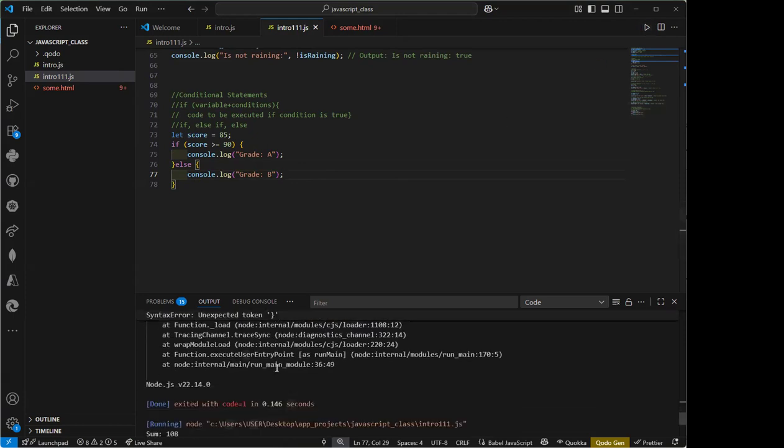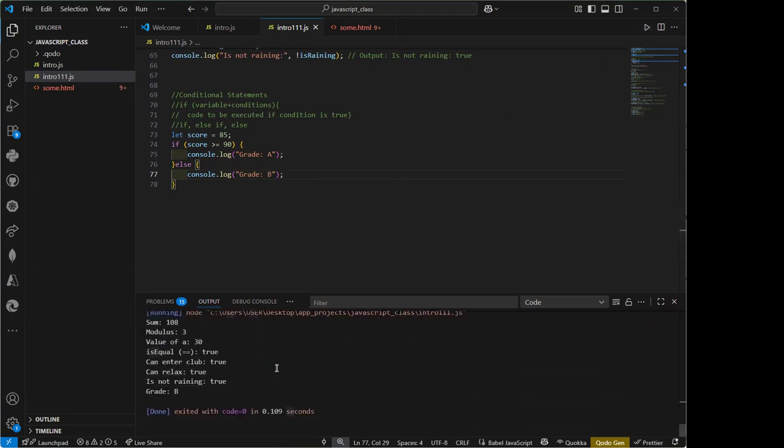I don't expect it to have, yeah, so it works. So it's showing grade B. And why is it showing grade B? It's showing grade B because this is less than 90. Do you understand? 19 is less than 90.